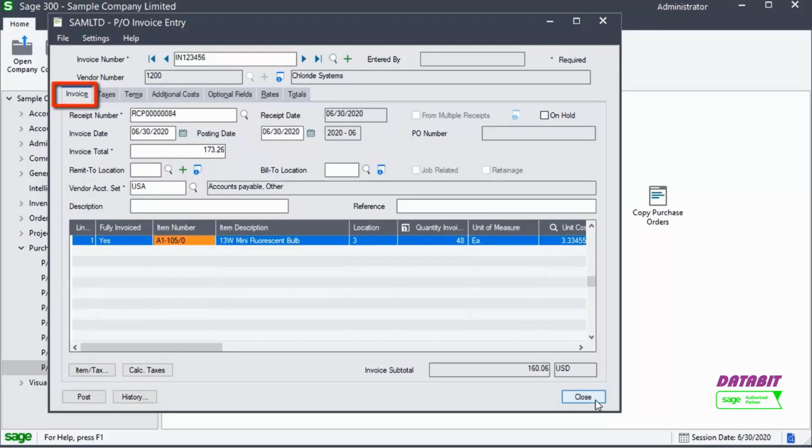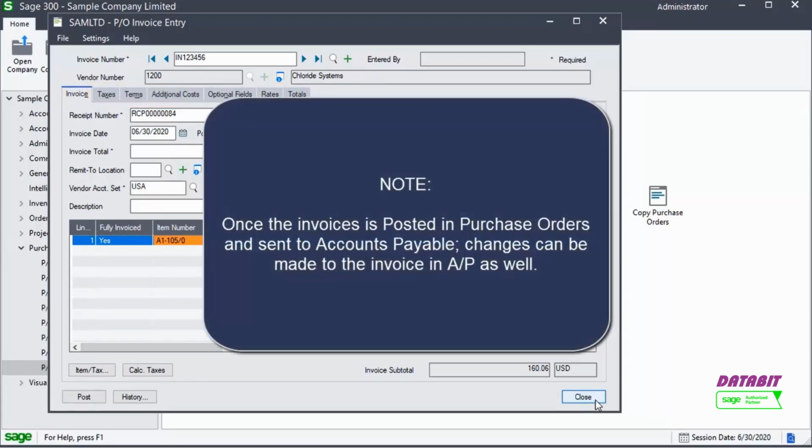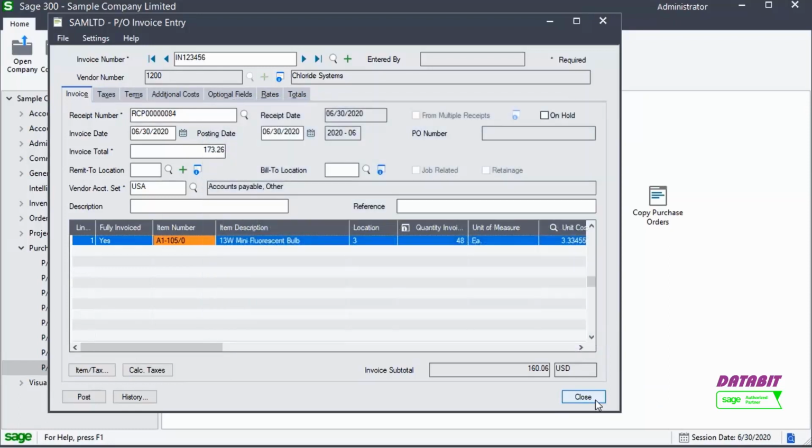Back in the Invoice Entry screen, click the tabs to view and/or make changes to the Taxes tab, the Terms tab, the Additional Costs tab, the Optional Fields tab, and the Totals tab. Note that once the invoice is posted in Purchase Orders and sent to Accounts Payable, changes can be made to the invoice in AP as well.